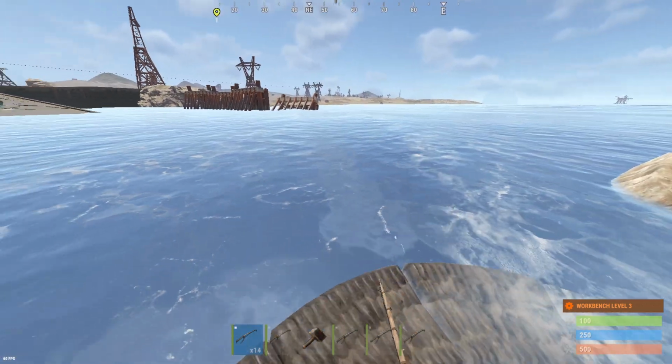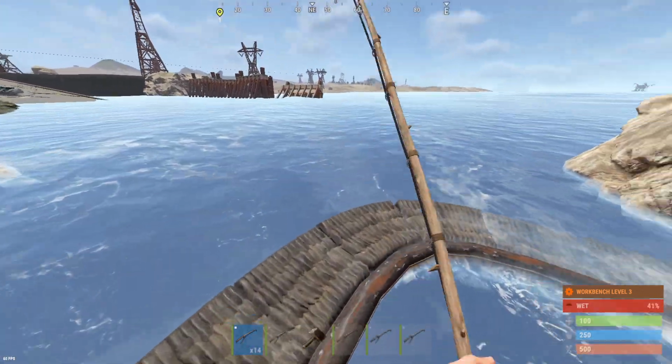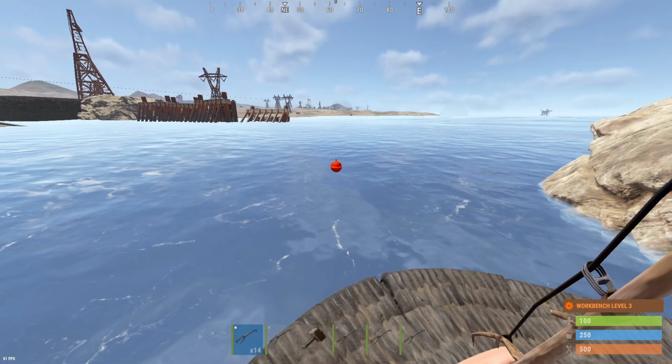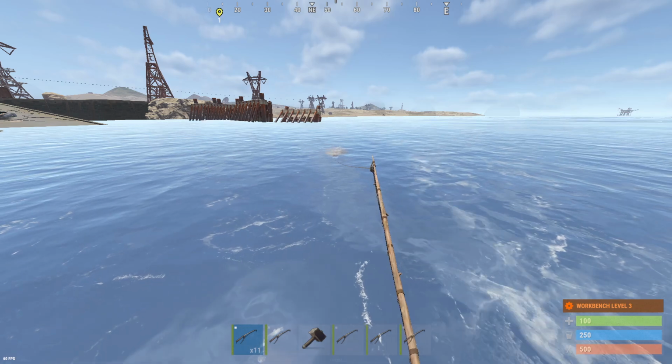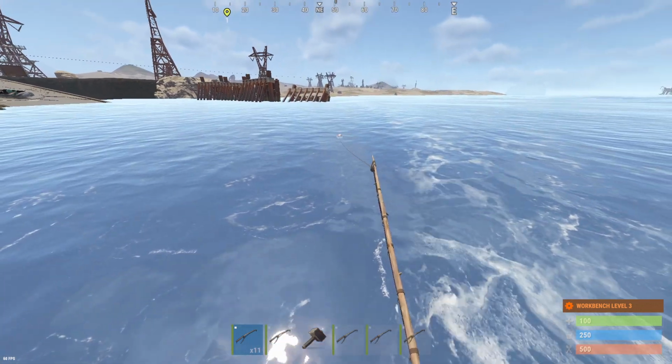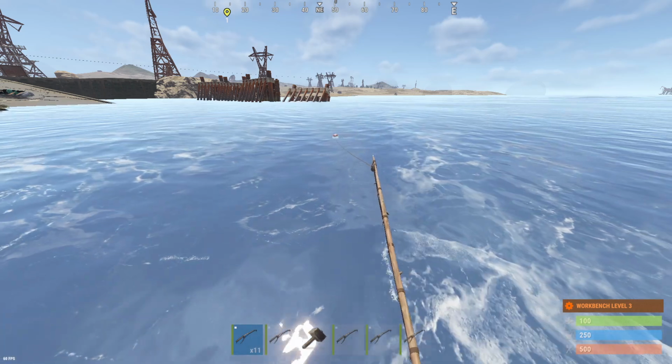Sometimes it's hard. As you can see, I did move fast, but what you'll need to do is click S and point towards the fish. So let's try it again.